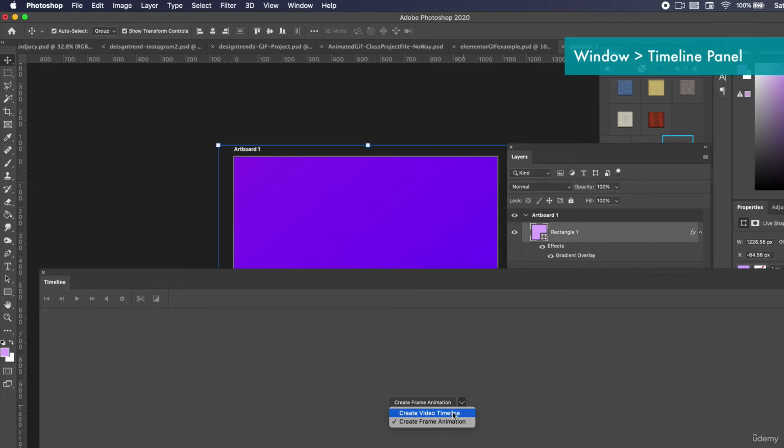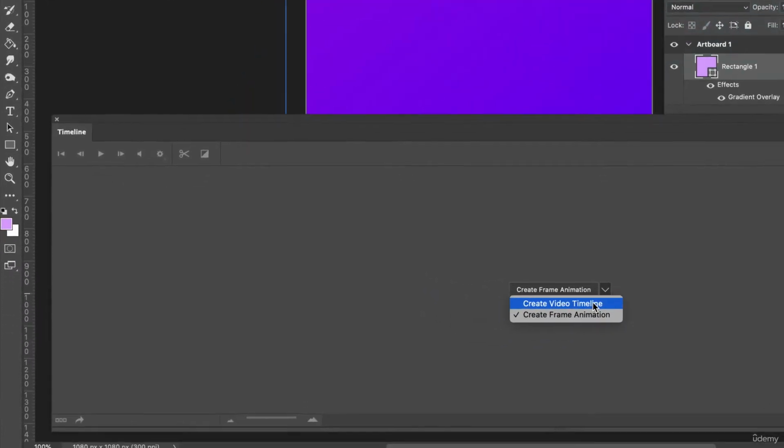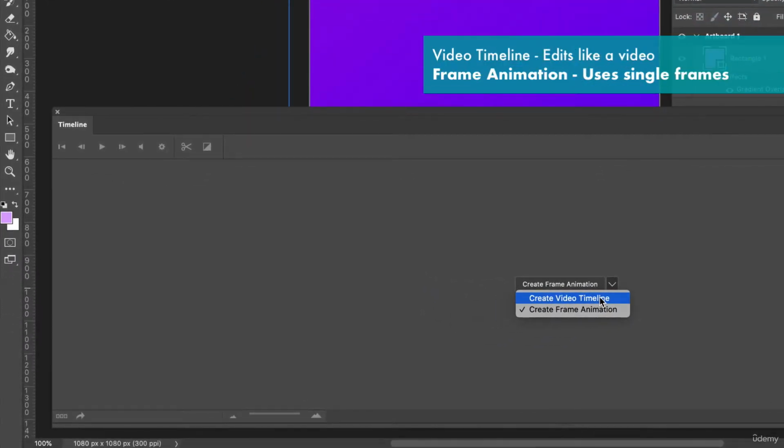So creating a video timeline will give you the chance to have more detailed control over typography and fading in of photos and movement. It acts a little bit more like a video editing program where you have keyframes and all sorts of complexities. And I go over this in more detail in my Digital Design Masterclass, but we're going to create a very simple frame animation. This is going to be even more simple to do. So we're going to create a frame animation and click on the button.